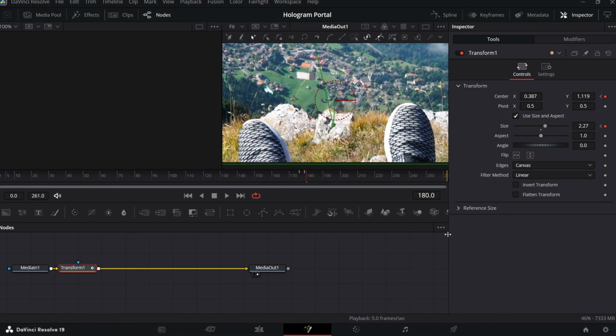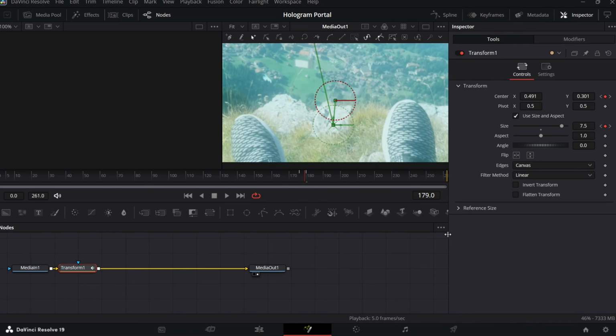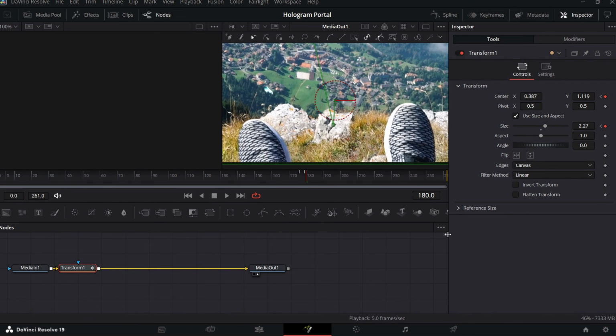As you can see, I'm going back between the hologram and the location frames, and they look very similar. So just copy these sizes if you're doing the very same thing with the very same clips. But in general, just try to make them look alike.